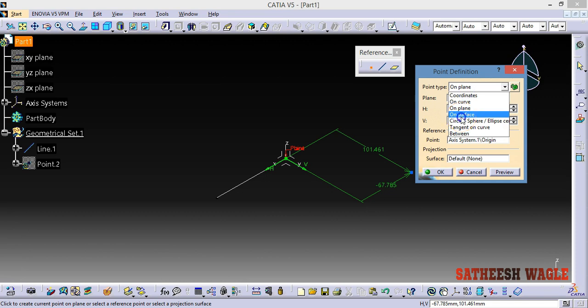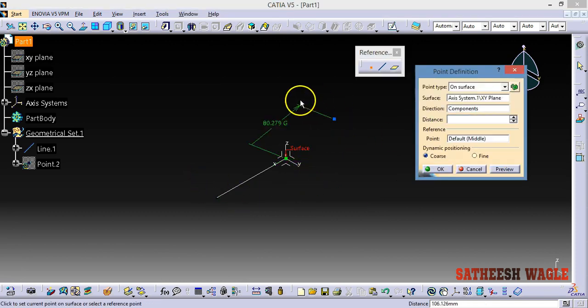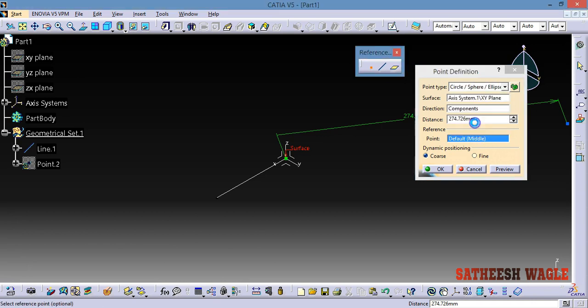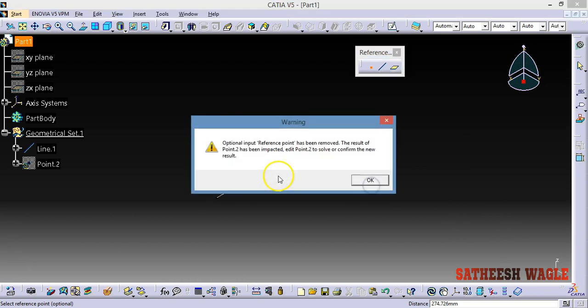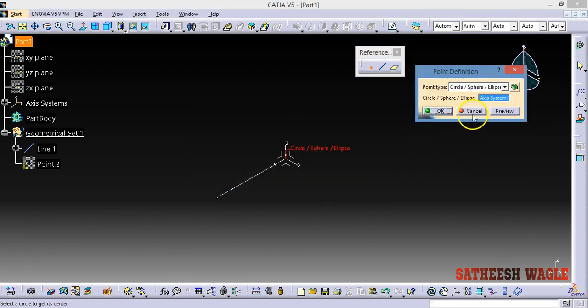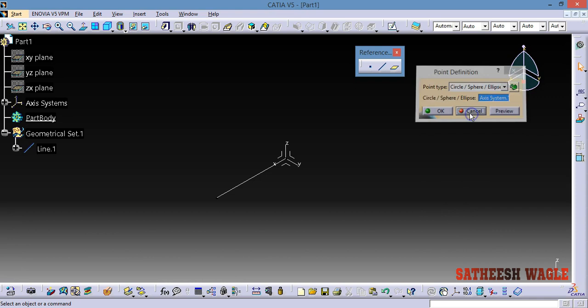Okay, next one is on surface. Here you need to define on surface. You can create anywhere. Okay, if you have a surface, you can create on the surface also. Just click on the surface and you can give the reference points. Okay, here we have on circle. Okay, since there is no circle, you cannot do it.